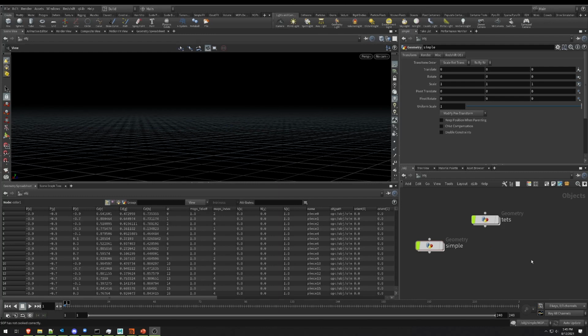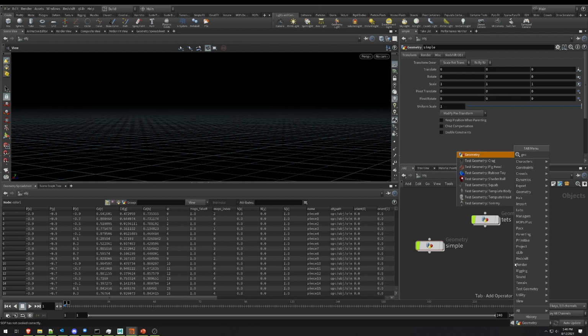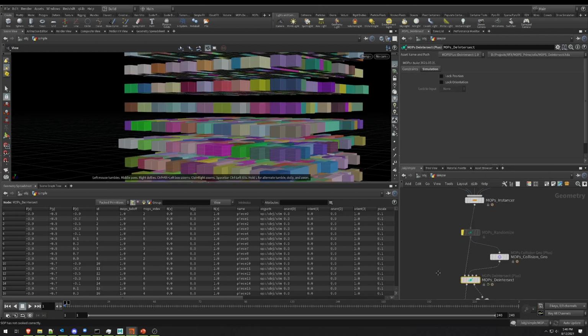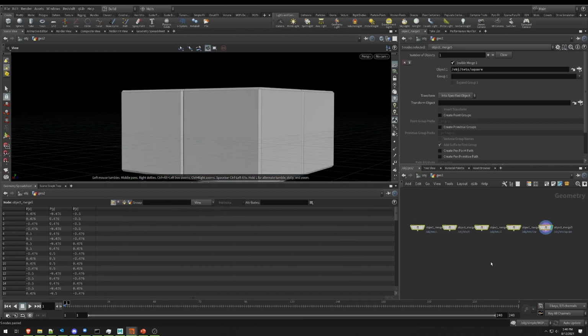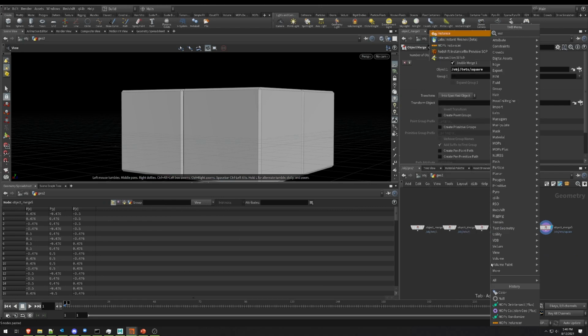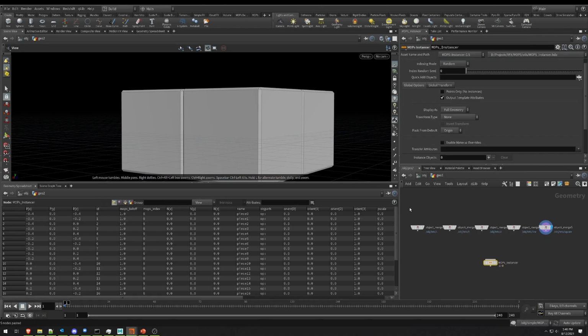Okay, let's do a slightly more involved example. This time I'm going to lock the geometry to a surface and show you how to control that. So let's make a new geometry container. I'm going to jump back into this original network and grab these object merges so I don't have to type that in again. So here are my merges, and then I'm going to make a MOPs instancer again and wire all these guys in.